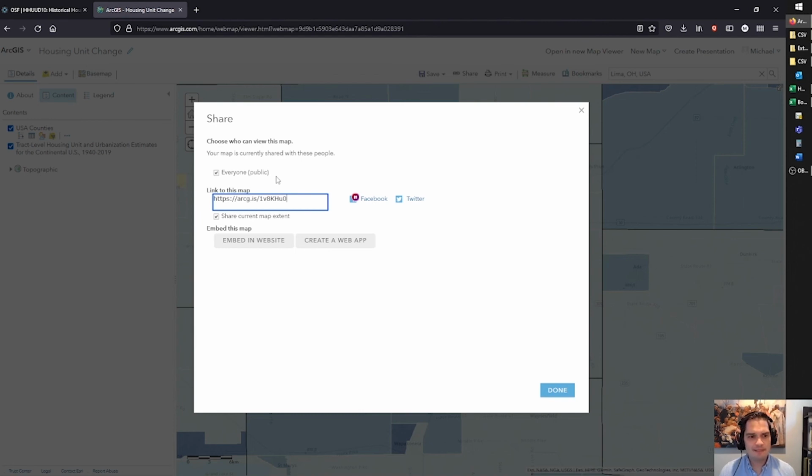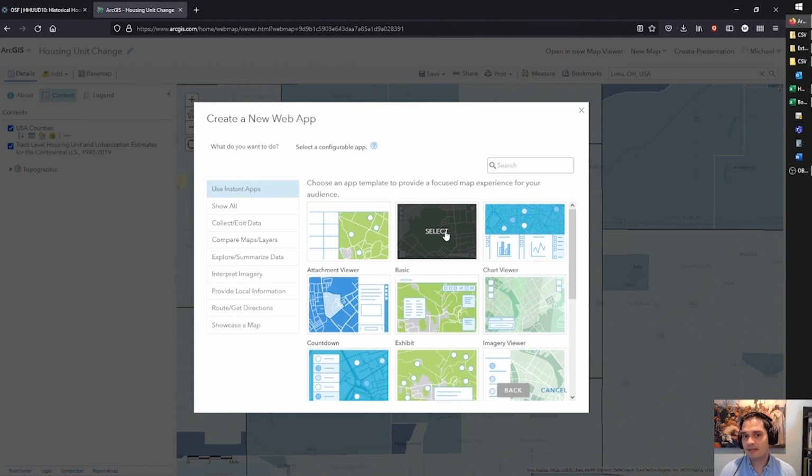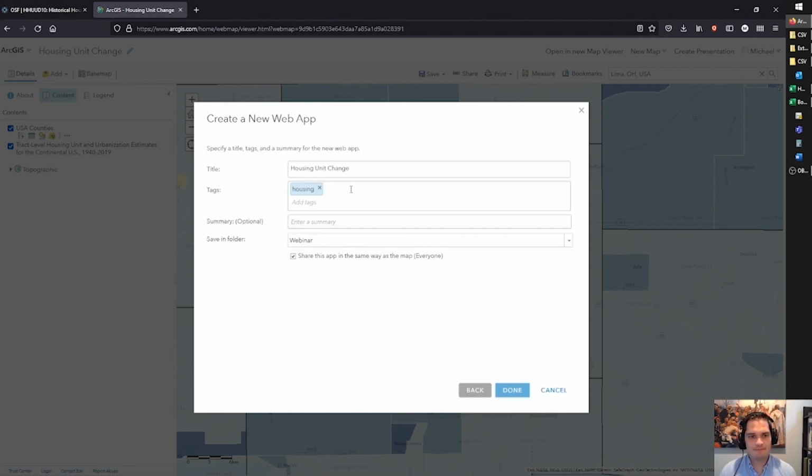If you want this to look a bit more professional though, you can always create a web app. And the basic web app in ArcGIS, I find it's basic sounds like a pejorative, but it really does a great job of showing this. So we're going to create a web app. Housing unit change. We're going to click create web app.